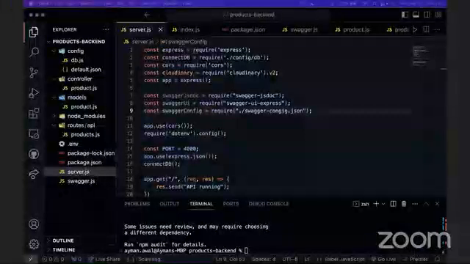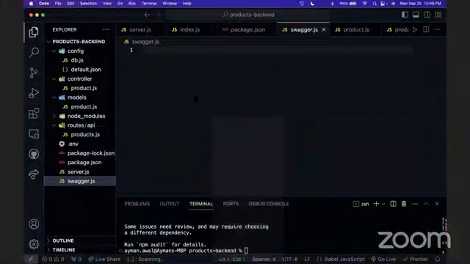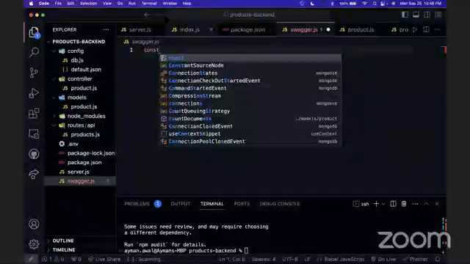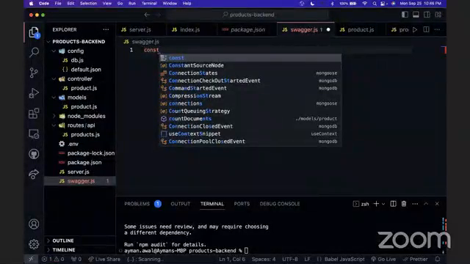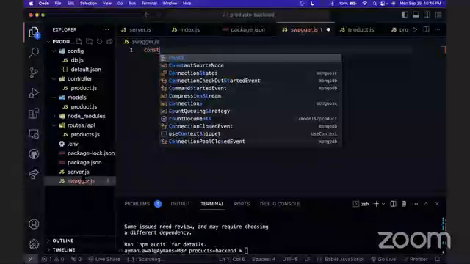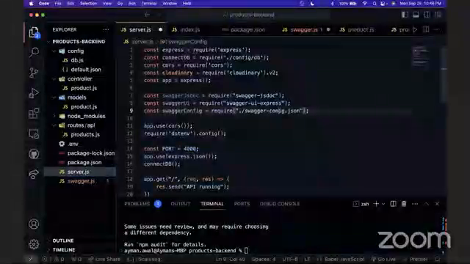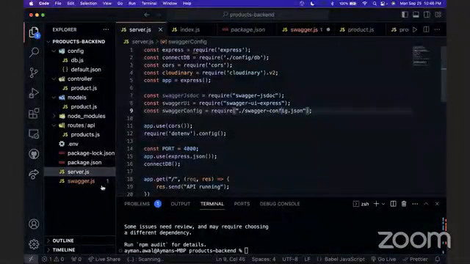Excuse me. Hey, Aman. In the server.js, I think you spelled it as CONGIG for config. Oh yeah, thank you. Appreciate it. No problem.